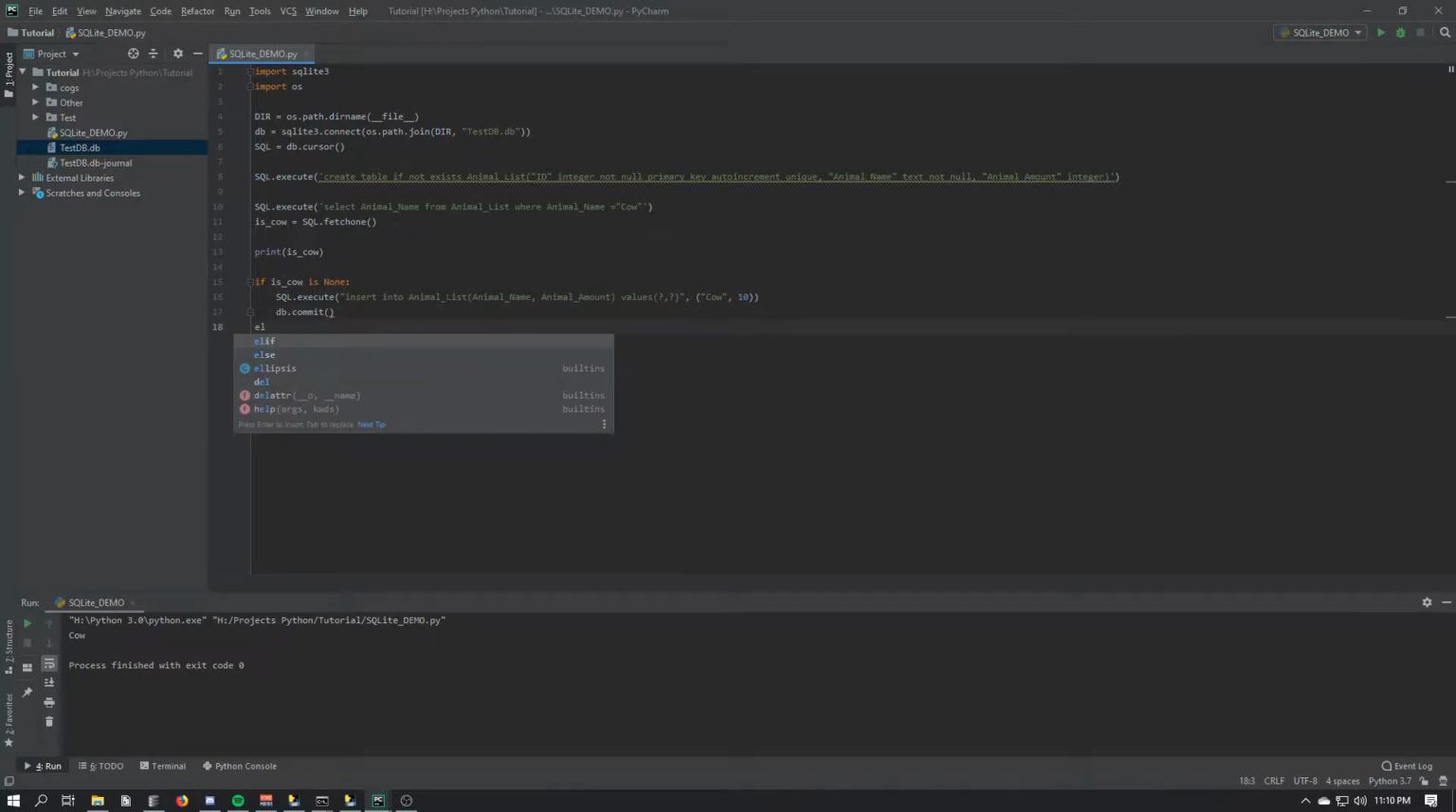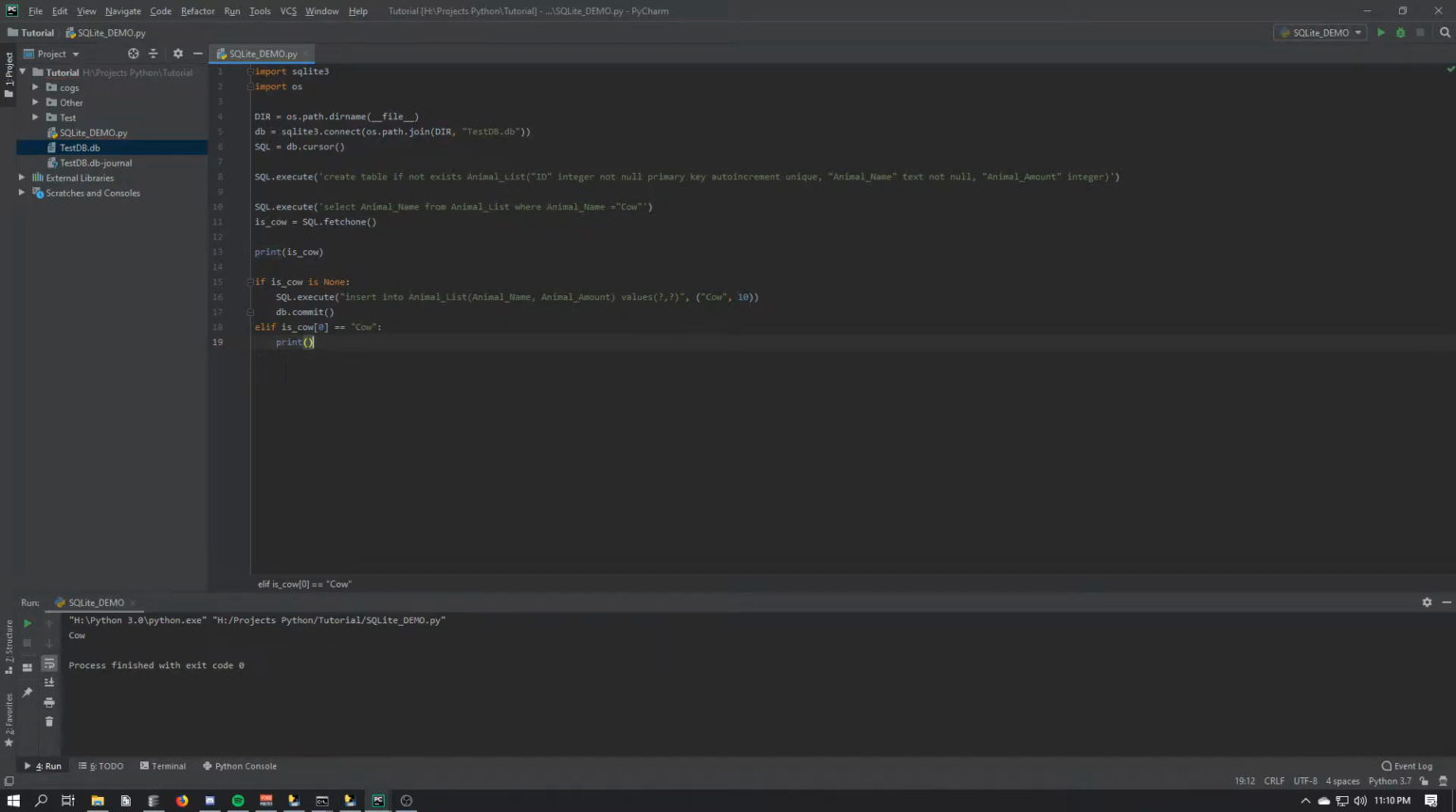Else if is_cow equals cow, right? Now don't forget to put an index here, as I almost did. Index 0, because it's the first. Index always starts with 0, so 0, 1. So is_cow the index, the first option? So if it equals cow, print into the console already added default animal, right? So if it's already in there, it'll print out already added the default animal.